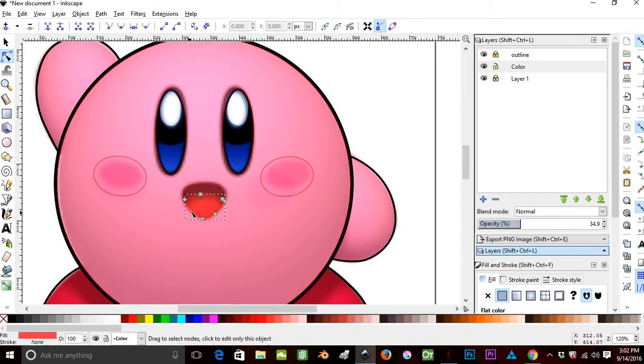You can see the mouth doesn't look exactly the way it is in the picture. So you can use the edit path tool, and you can just select the little nodes and you can bend or twist them in any direction so that it looks more like him.